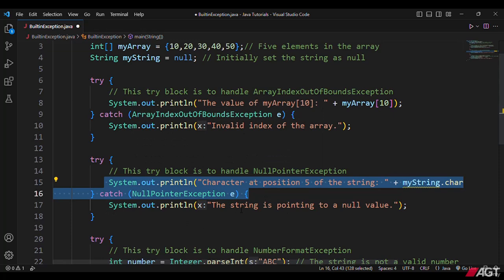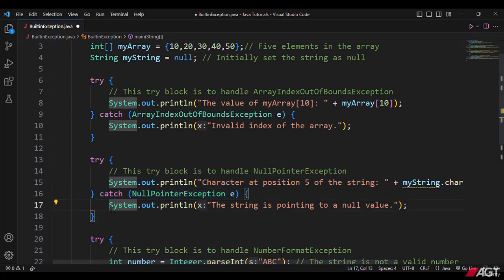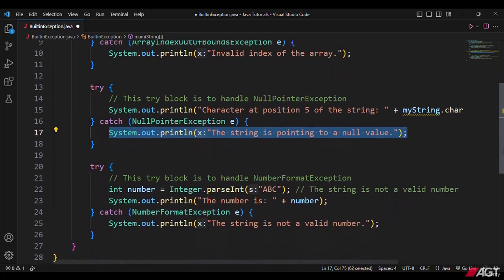So one exception will be produced, and that's why this particular code has been put within the try block, and immediately following it is the catch block, that is the null pointer exception E. So System.out.println, the string is pointing to a null value. So the respective message will get printed, which is the error handling part.